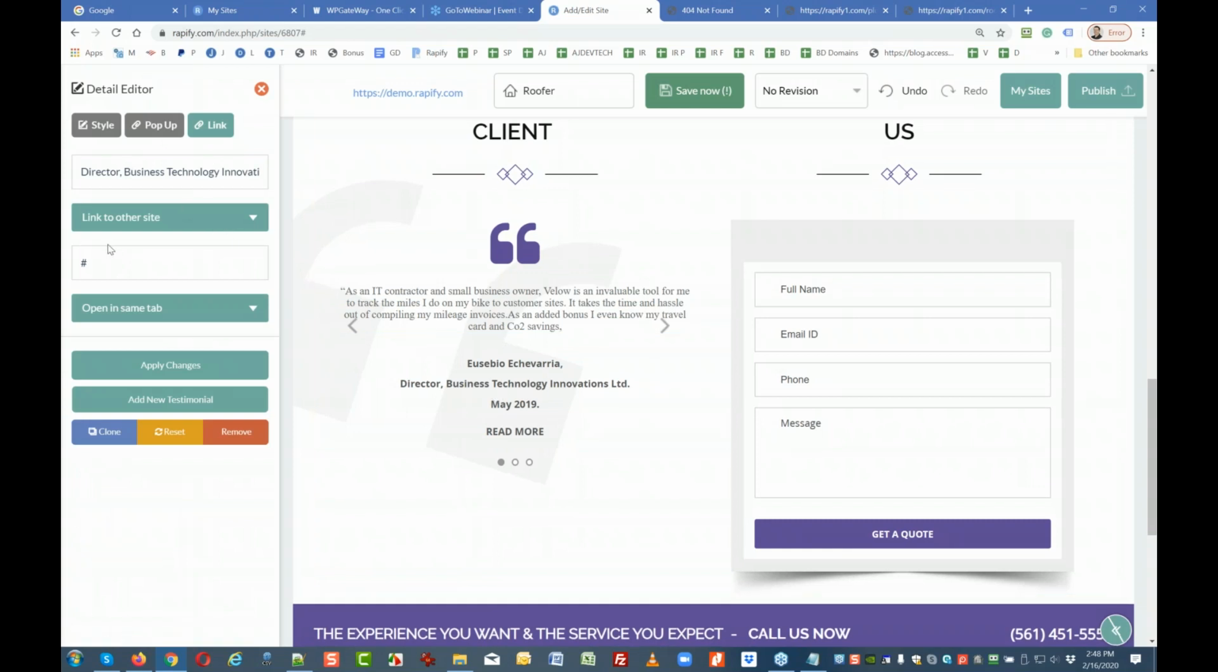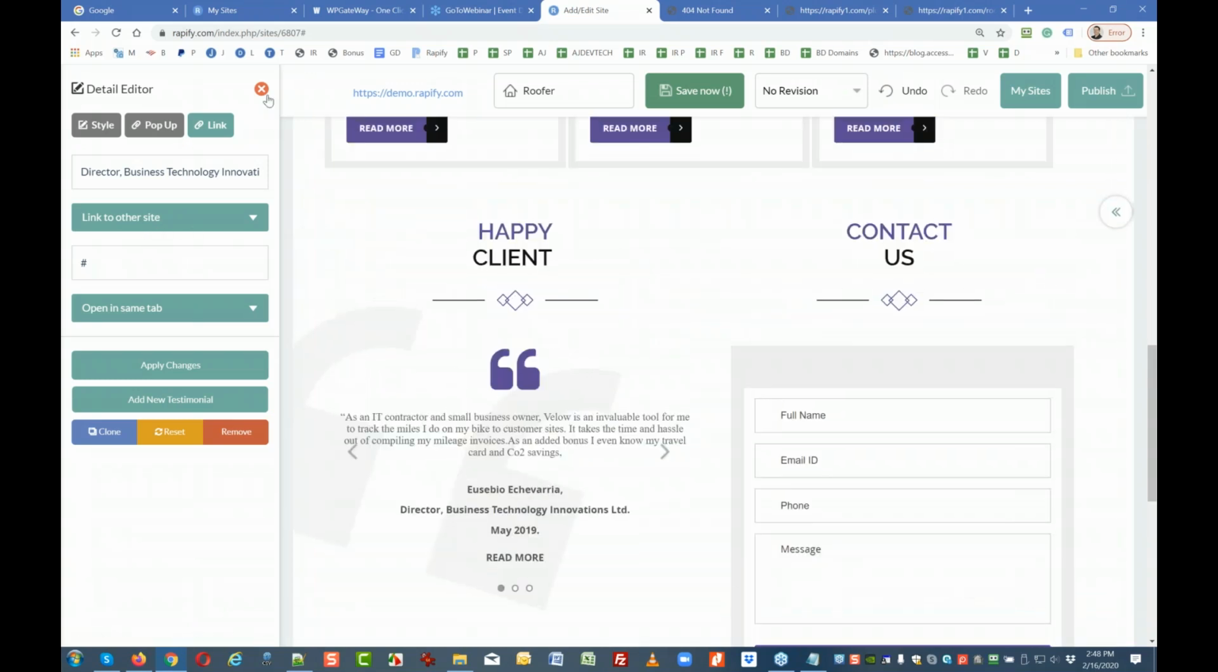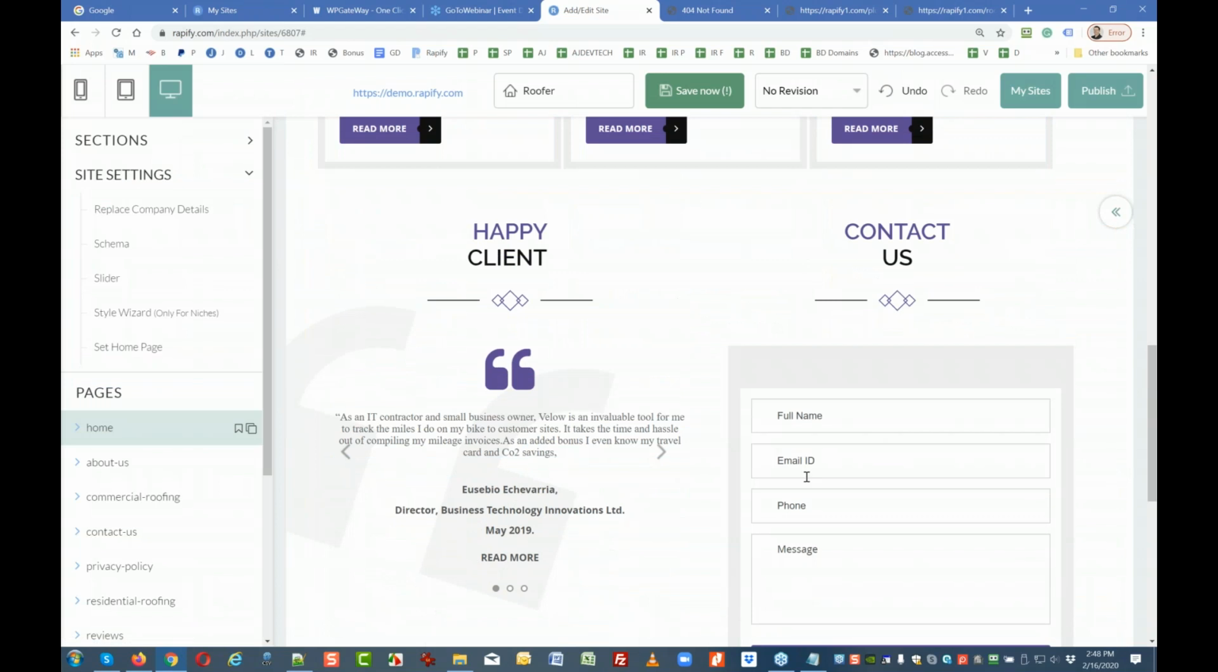And here you can make settings, and also if you want to link it to another website or other section. But those are kind of advanced editing, and we'll go over that next week. How exactly do you sell these websites? In the previous training, we went over how to get clients. If you want a link for that, just let me know.